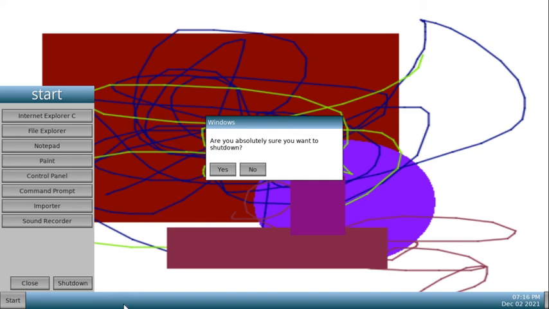And there is no fancy shutdown screen for some reason, but yes, I am just going to click yes to shut down. And that is all.